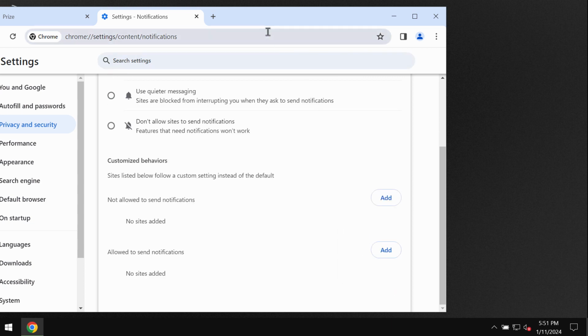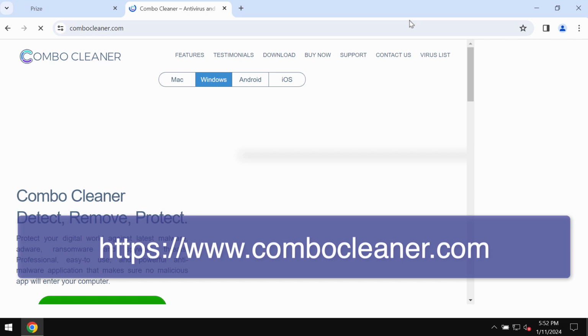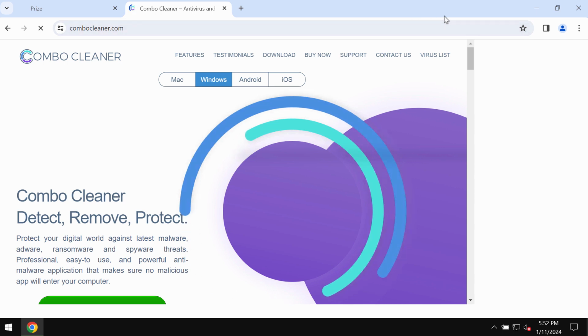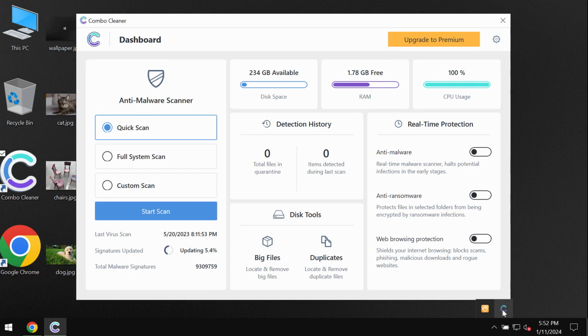Now there is a software that can help you do that automatically. It is called Combo Cleaner, and you may get it on the website combocleaner.com. Download it, install it, and start researching the system to detect and remove other infections.